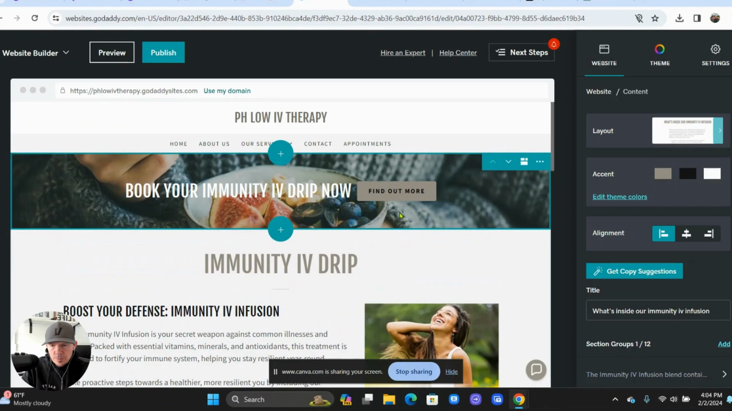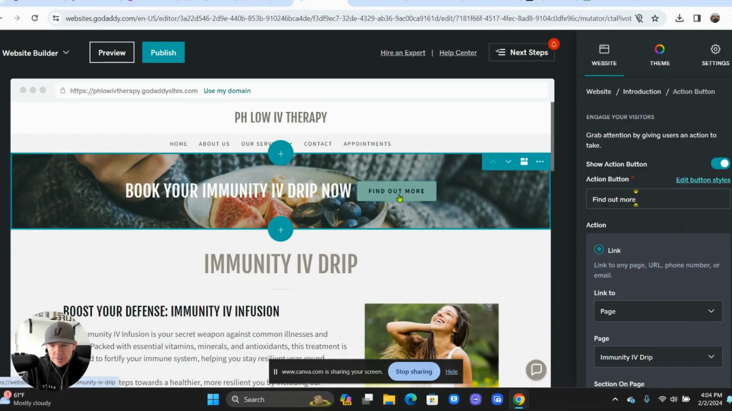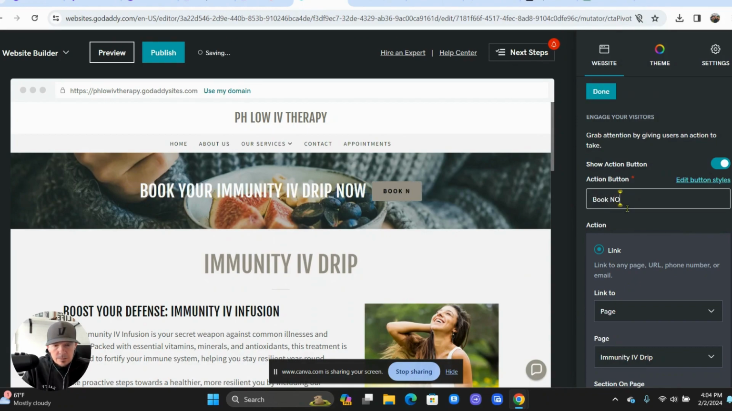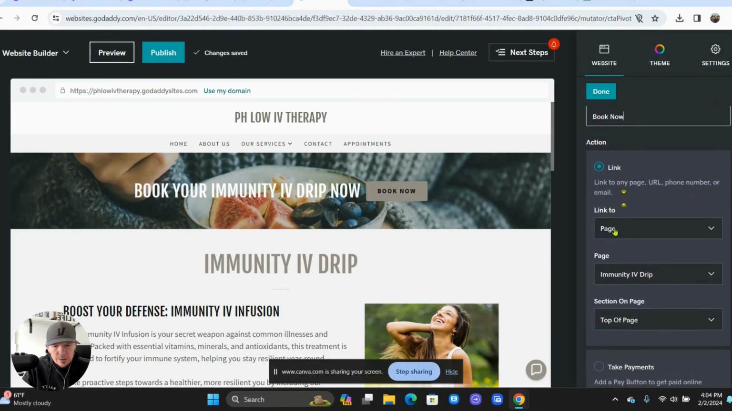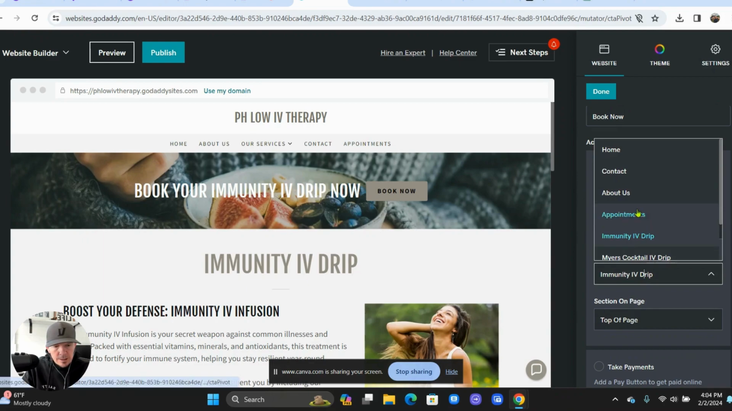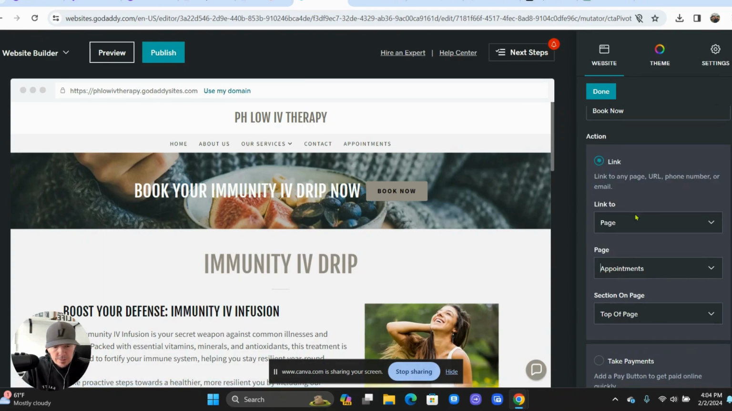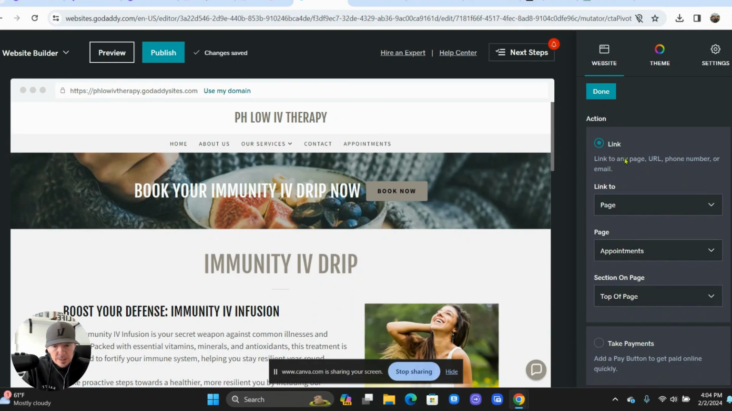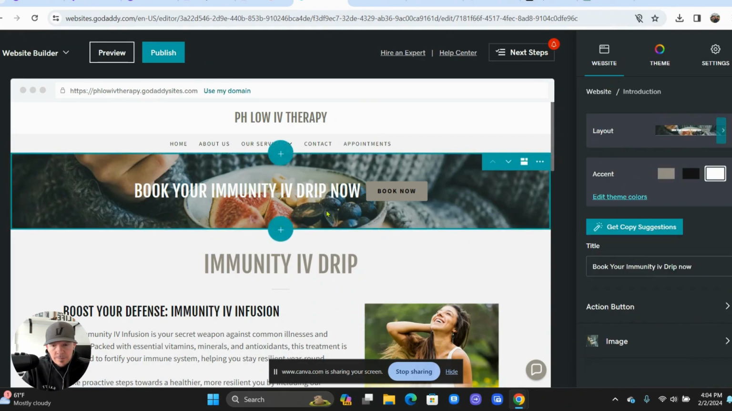Okay, so last thing we have to do on this page is to tell this button where to go when people click it. So book your Immunity IV drip now. So let's see, we'll say book now, and I want that to go to our appointments page, to the top of the page. So we'll hit done, and then I want to preview this.